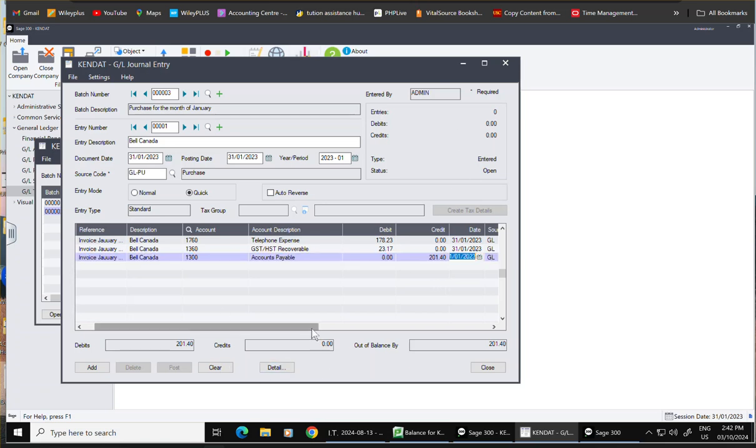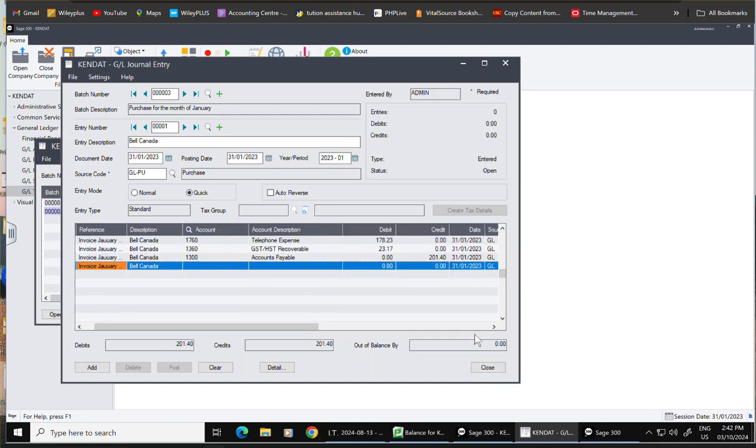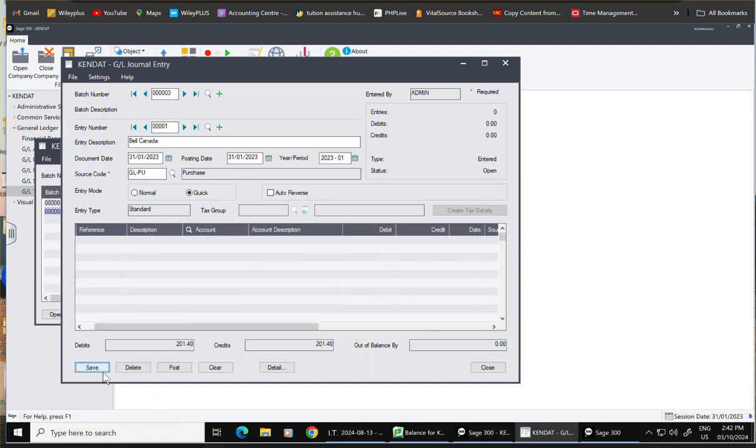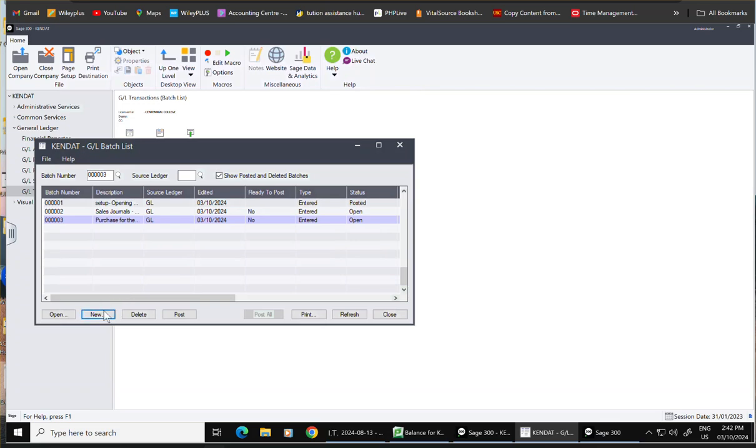So I am going to tab it somewhere else so the system recognizes that I balance. So this should be 0. I'm going to add it. Make sure you're balancing as you go on the right side. I close it. Now I'm going to open up a new batch.